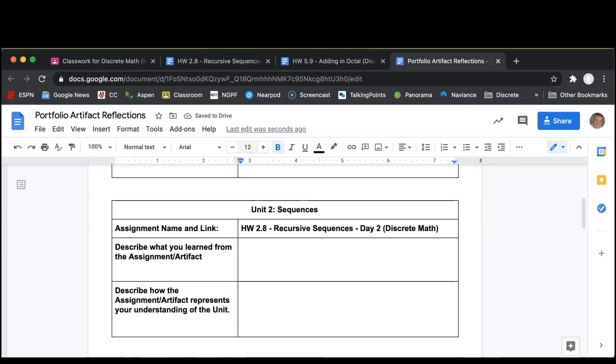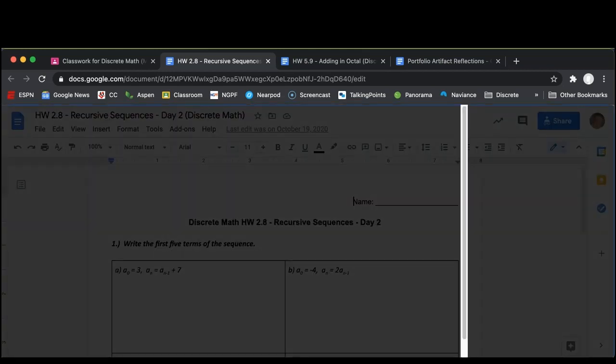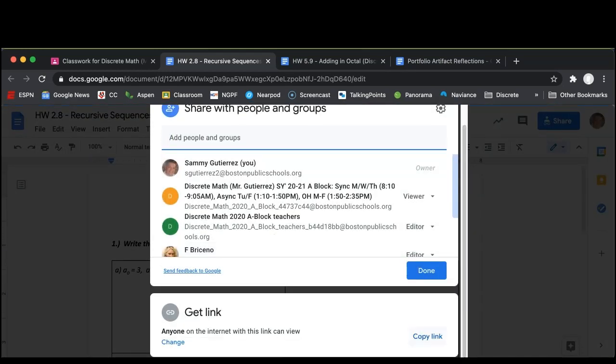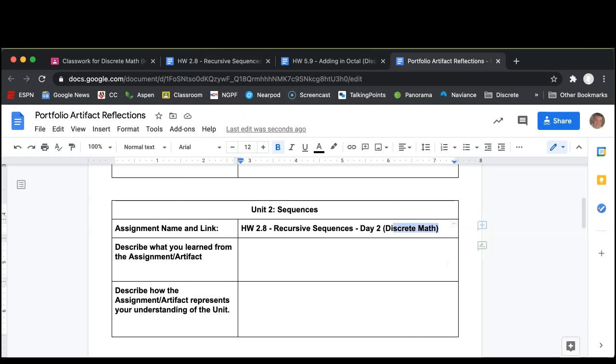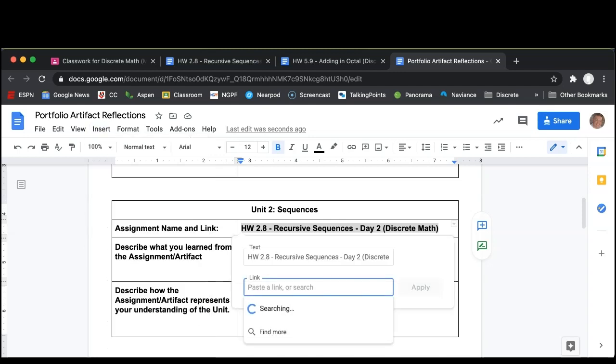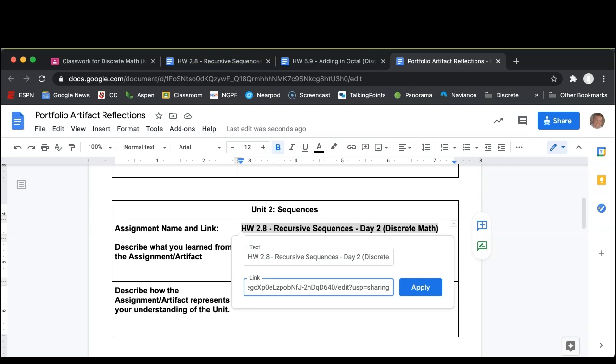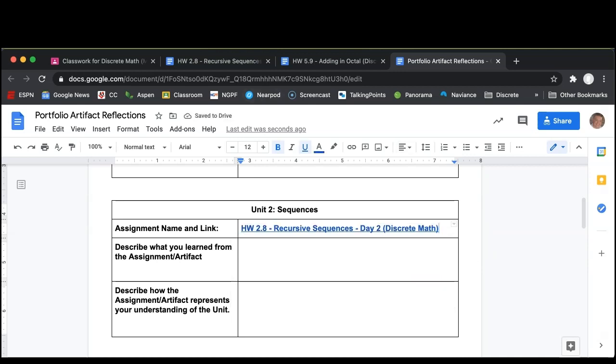Then I'm going to go back to the assignments, click the share button, and go down to where it says copy link. All right. And this is for the 2.8 one. So I'm going to highlight this 2.8, and I can hit Command K, or I can do insert link right there, and then I will paste the link into there.